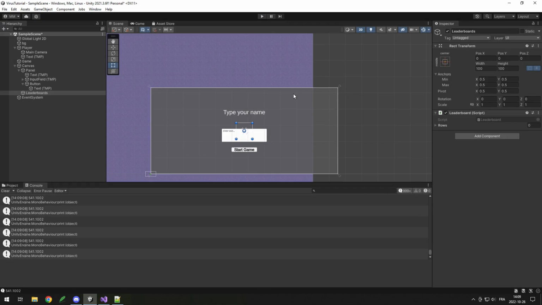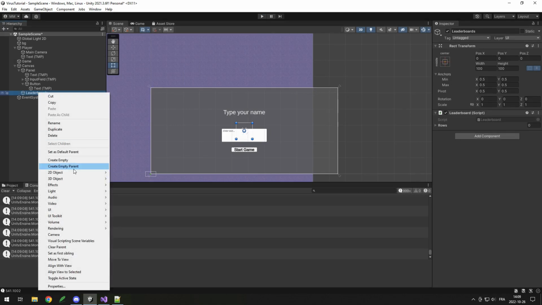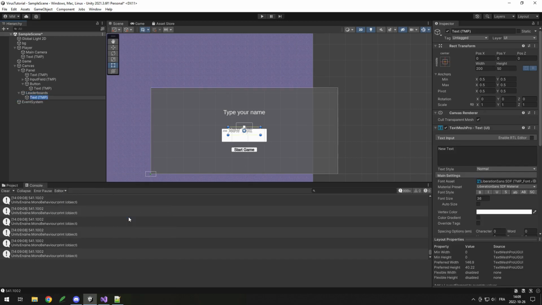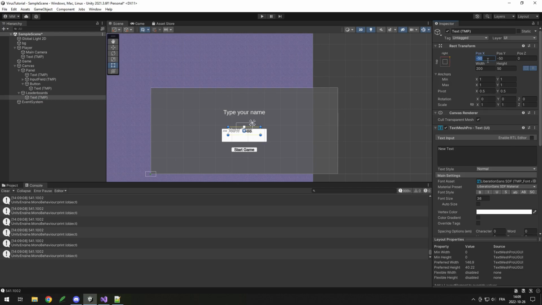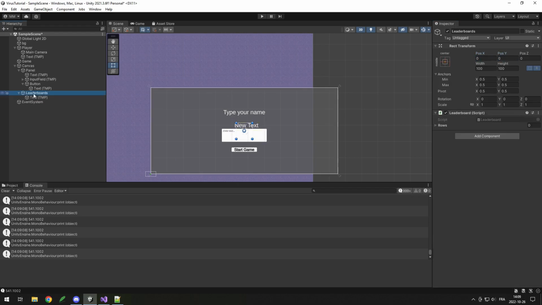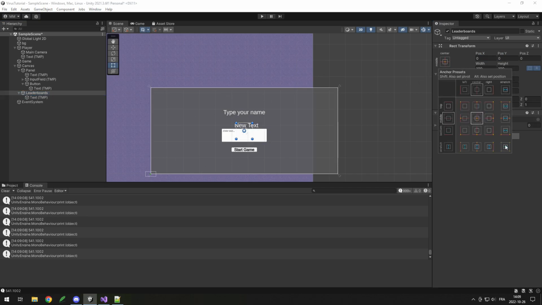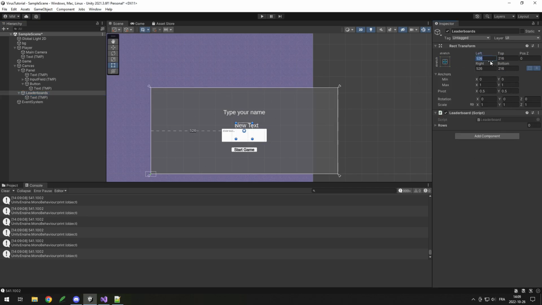So I just need to add a bunch of rows and display, let's say, the top 10. So for this, I'm going to go on my leaderboard, add a UI, TextMeshPro, then I will add it to the top right with a pos X of, let's say, -10 and a pos Y of, let's say, -20. For the leaderboards, I'm going to spread it over the whole screen and set it to 0, 0, 0, and 0.